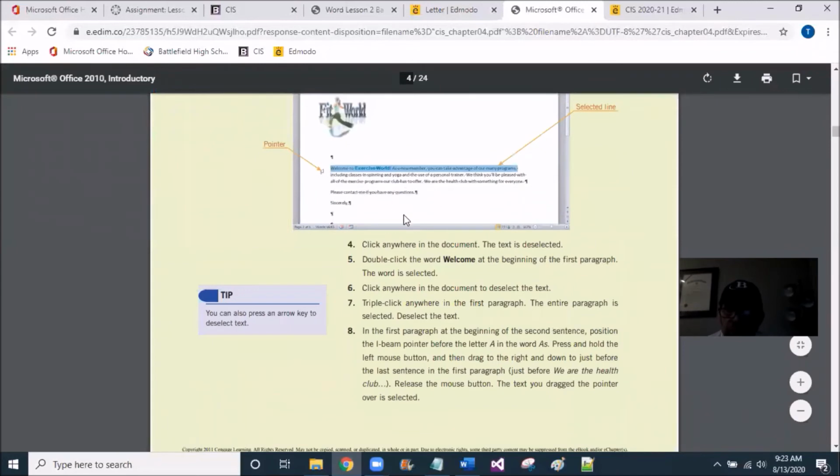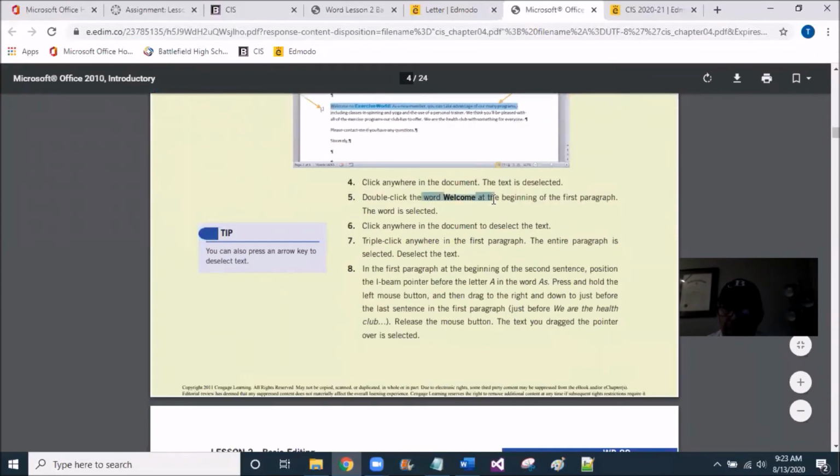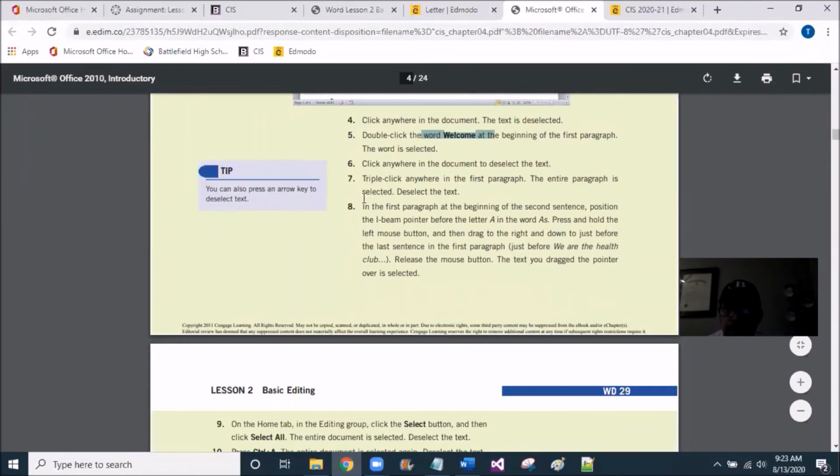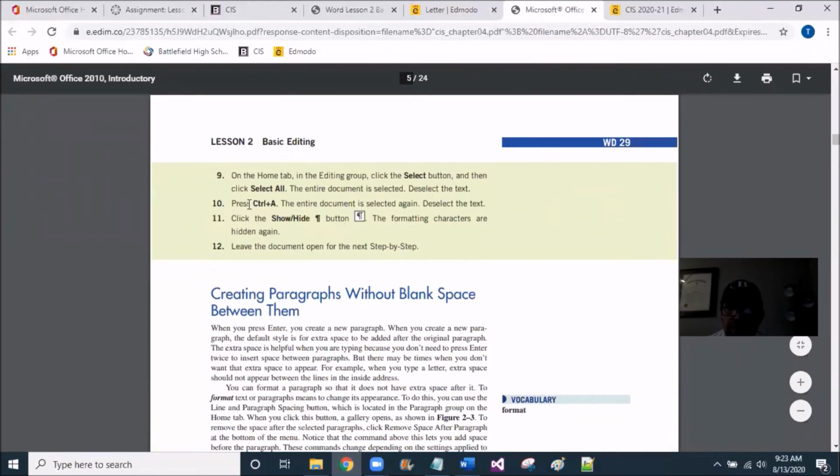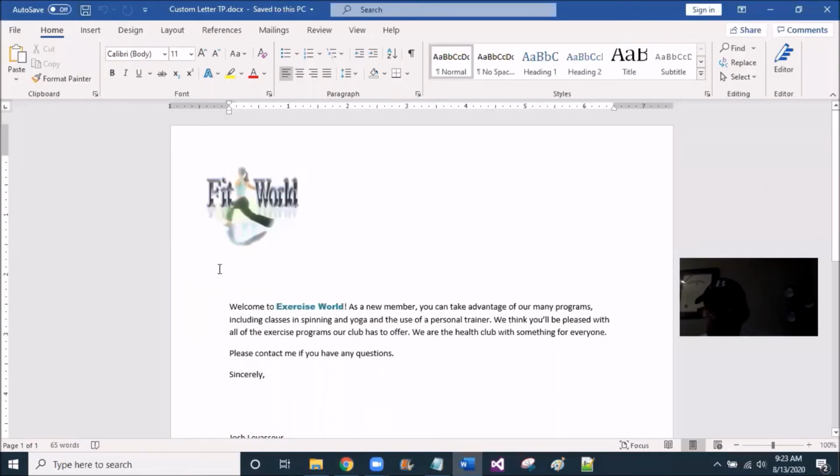You're going to be turning on the proofread. You're going to be adding some words like hello. You're going to be making some additional changes down here. And then when you get to step 12, it says leave the document open for the next step by step. Now, always, if it tells you to do that, go ahead and hit the save. You may work on the file for 2 minutes, 3 minutes, 5 minutes, and make some changes, and then you're going to have to go back to the ebook and do some reading. Hit the save button.